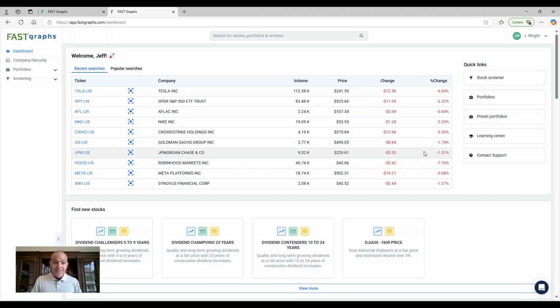Wanted to show you a second tool that I love using when evaluating companies for our portfolio, specifically dividend growing companies, which is what we like to focus on here at Fish Creek Capital. You'll see behind me a website, fastgraphs.com. I do have a subscription to this website.